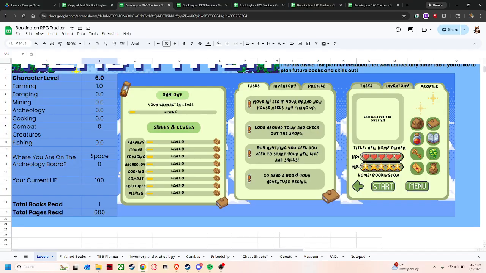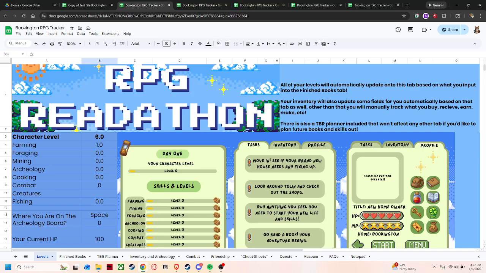Oh, your level, my little fake finished book is now populated on my level sheet. So it would say that I read 1 book, I read 600 pages, which means that because every 100 pages is a character level, I am now level 6, and I read for 6 hours, which means that I am now level 1 farming too. Well, I'm doing great in this fake scenario.